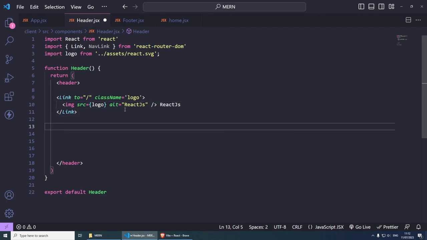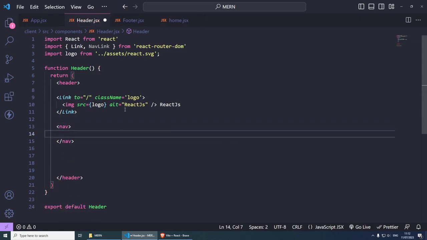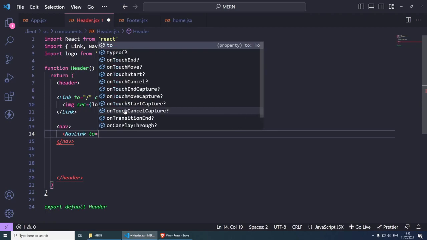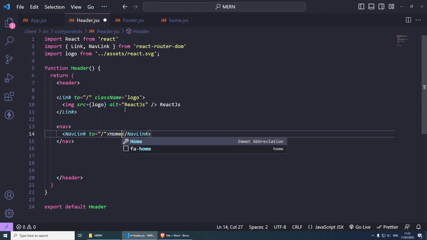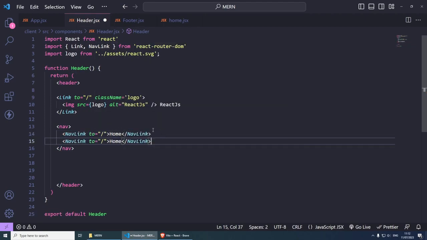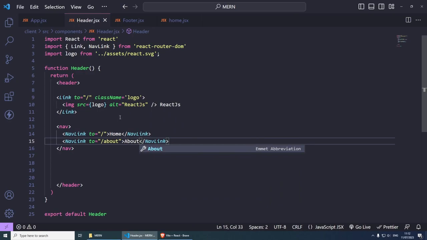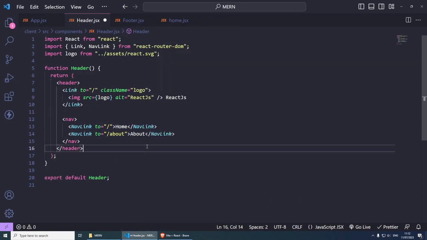For the navigation, I'm going to do something basic, nav, and inside here we're going to do NavLink instead, and this NavLink is going to lead to the home page, so Home, and then I'm going to do one more, and this is going to be for the About page. Let's keep it simple, and let's do right click, format document, save this.